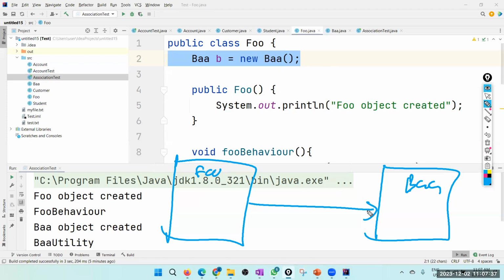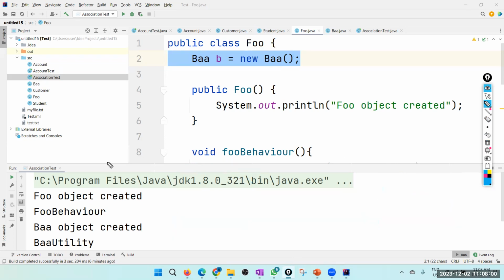So now I have implemented the unidirectional association because at any time when a foo object is created, a bar object is also created. When a foo object is created, a bar object is created, and because of that we can get work done using the bar object. Right. So now the only difference is when the foo object is created, the bar object also will be created before this method is called.